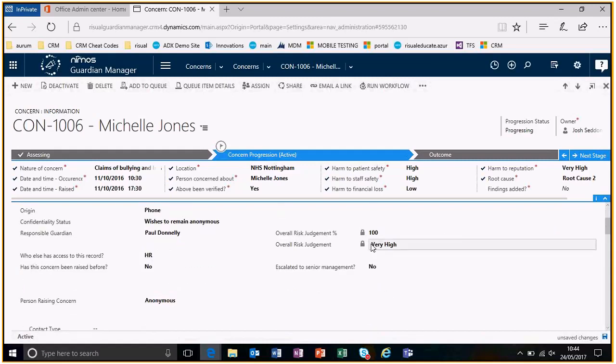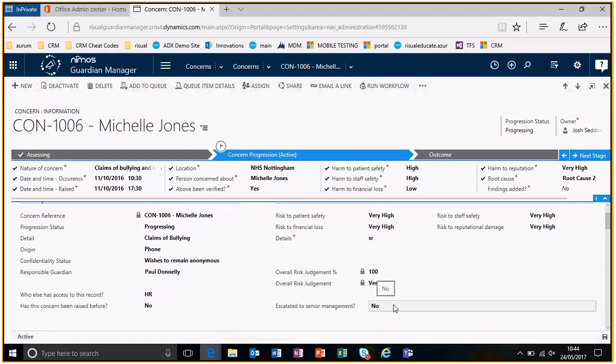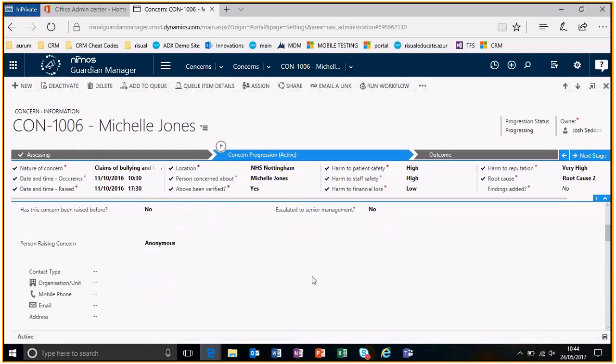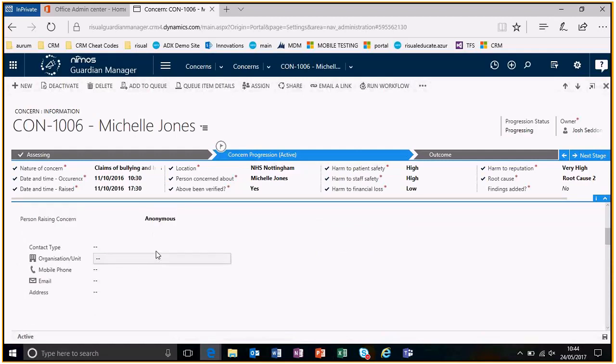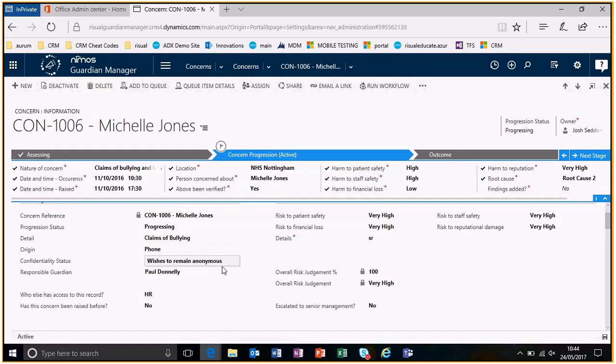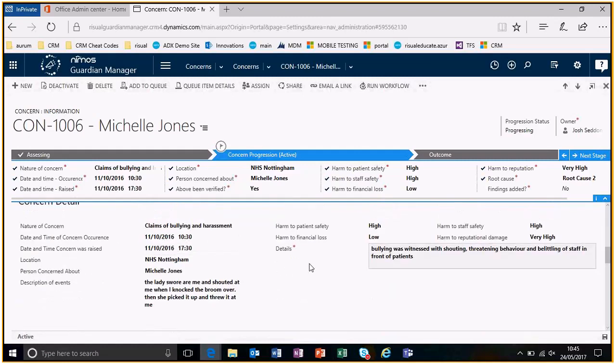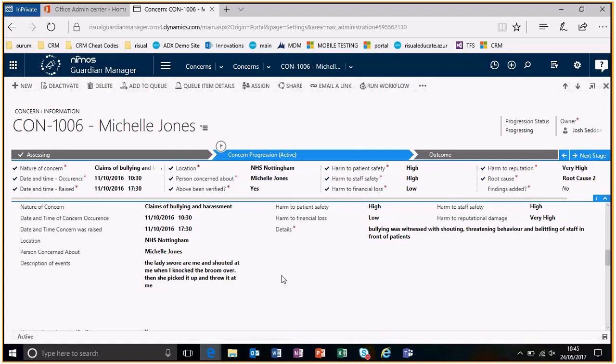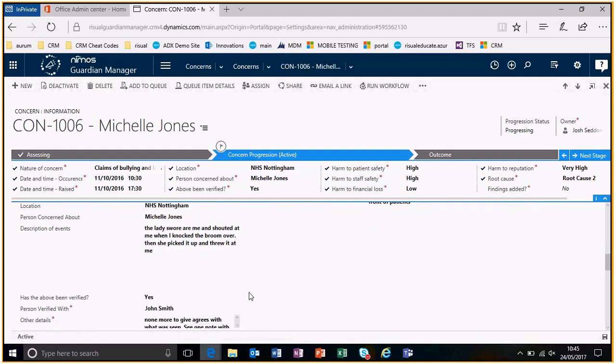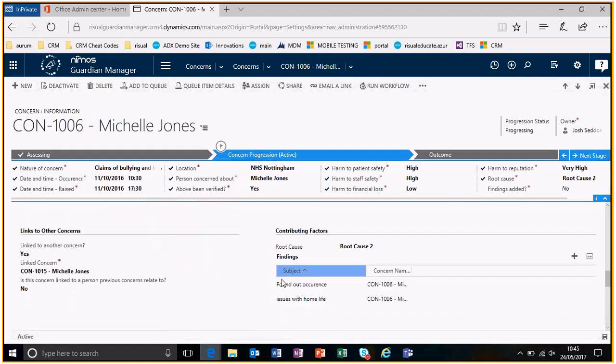Then there are automated emails that would be sent and escalated to senior management automatically based on the very high risk judgment that's sent out to the customer. You've then got the anonymous concern for a person, so you've got no details there. It's something that's been raised through the website. And then you can see that the nature of the concern is all listed here, the date and time, where it happened, what happened, what the details are about the events, and then whether it's been verified.